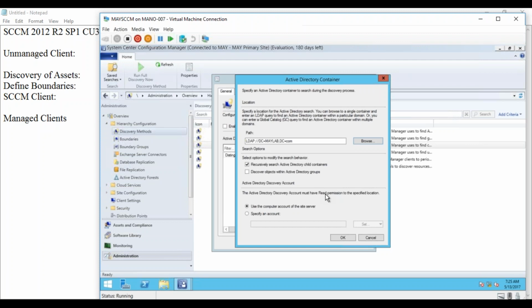So we are selecting the container here. And one of the options that you can select is to recursively search the Active Directory child containers. So what we are telling it is, not only the parent OU, even if under that OU there are multiple child containers, go and check in each of these child containers and get the computers out.